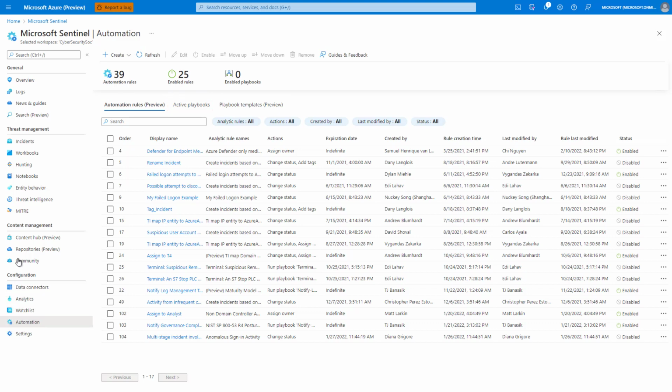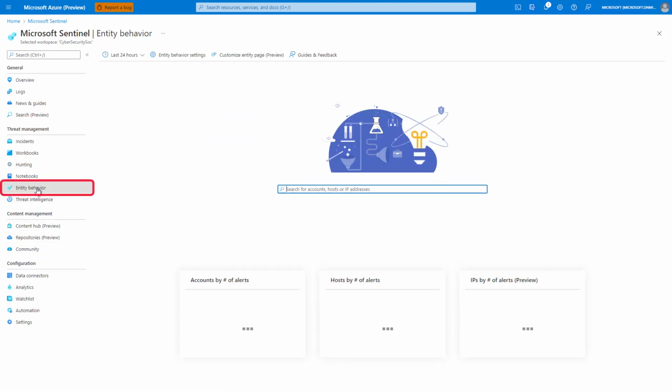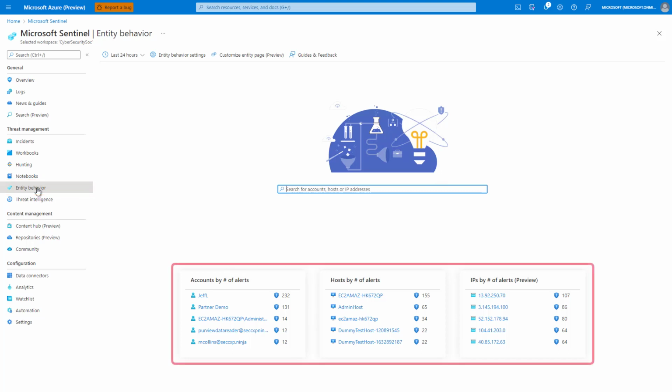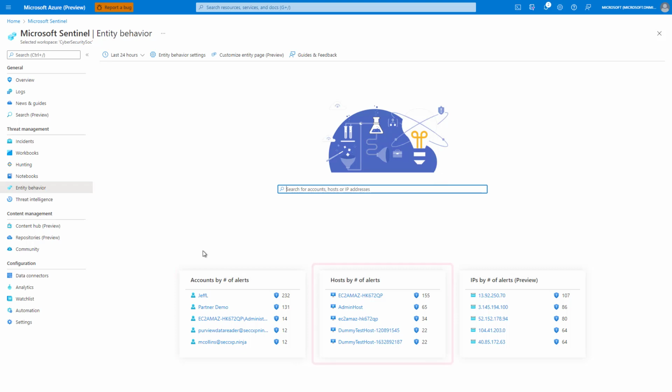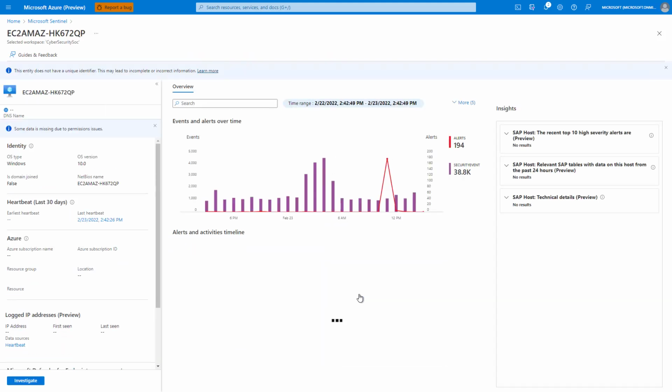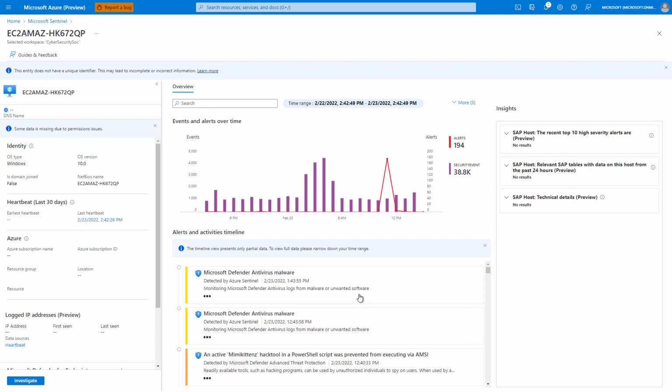Now let's take a look at entity behavior. User and entity behavior analytics in Microsoft Sentinel help identify anomalies and extract behavioral insights for threat hunting and detection. These insights are aggregated across multiple data sources using machine learning capabilities to provide a unified host or user profile. Here, you can quickly see the accounts and hosts with the most alerts. In this case, a host machine with an IP address associated with the company has been exhibiting suspicious behavior.